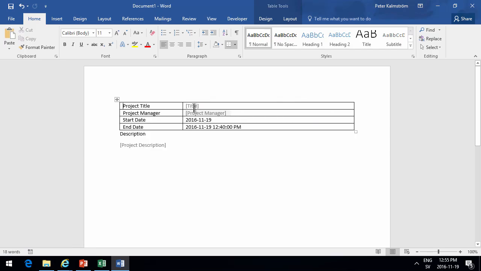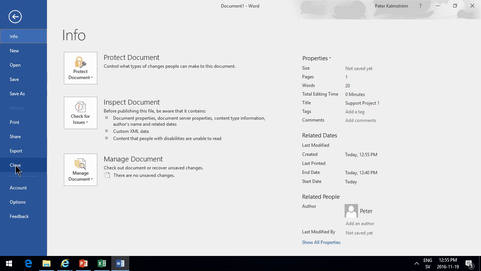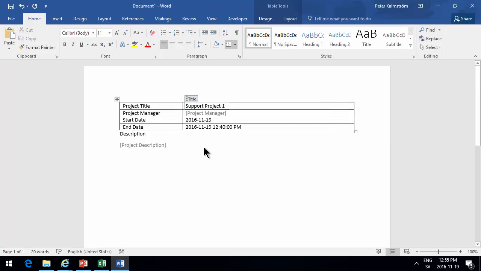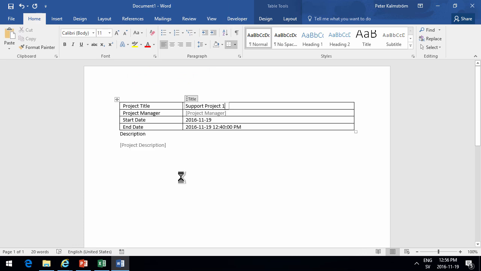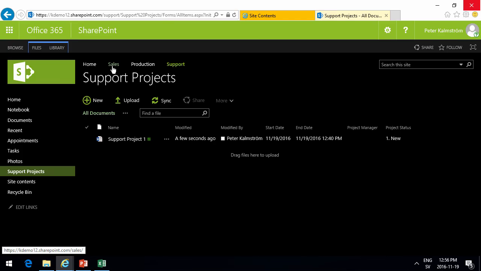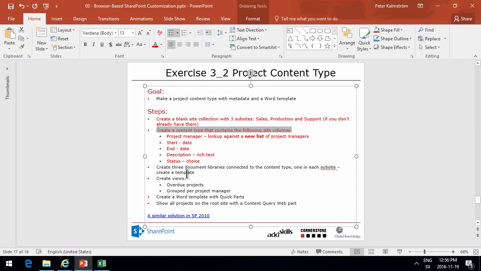All right, so let's create a support project. There it goes. It opens with Word, as it should. Support project 1. And close that. Yes, and I will save that as support project 1. All right. So now we have created no less than 4 different projects in 3 different libraries over 3 different sites. So we have a bit of content. So let's go back to our presentation here.